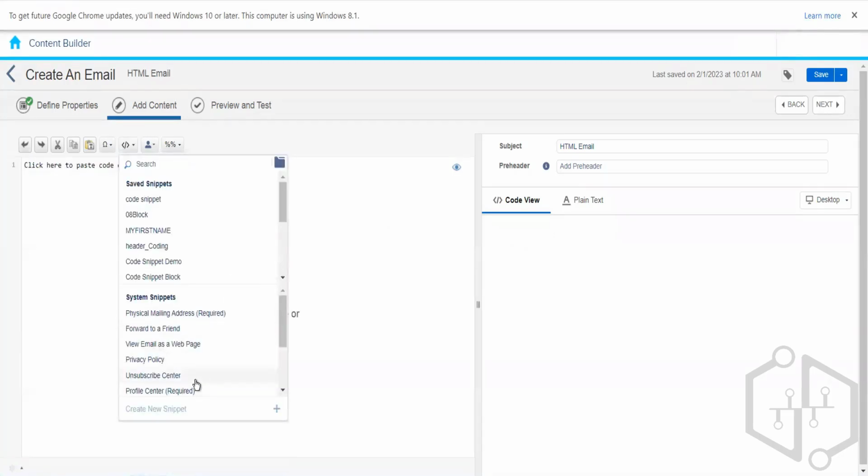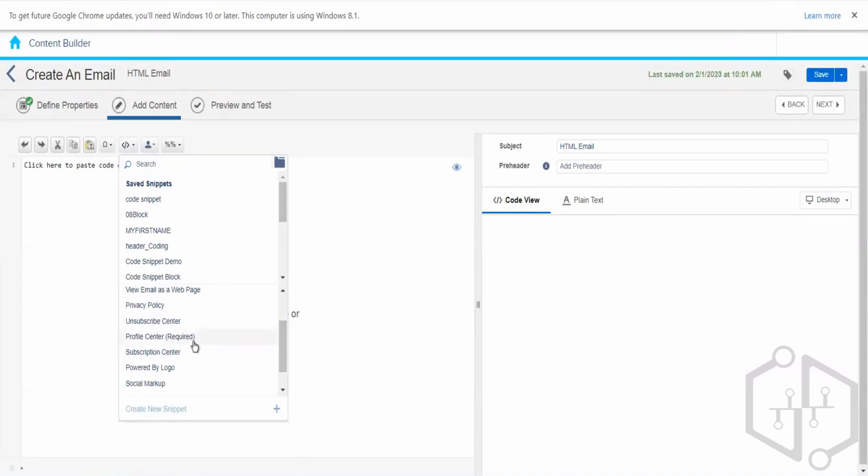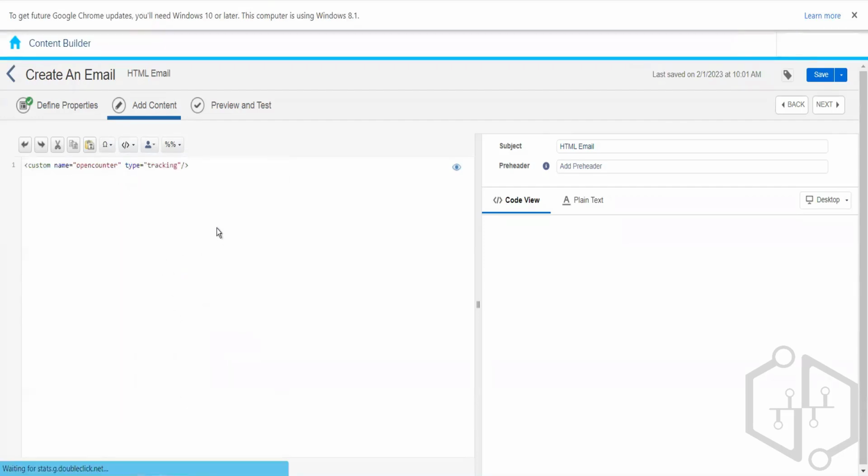Then there's the unsubscribe center, so the user can unsubscribe using this unsubscription page. Profile center we already have seen. Subscription center, and this one, track email open. So this one is important. We already have talked about it, that we have to insert this code snippet if you want to track the open engagement activities in Marketing Cloud.